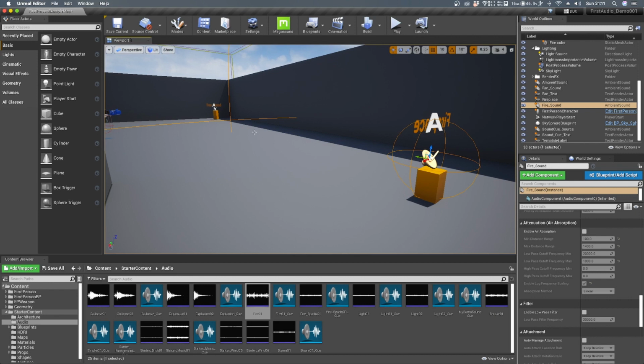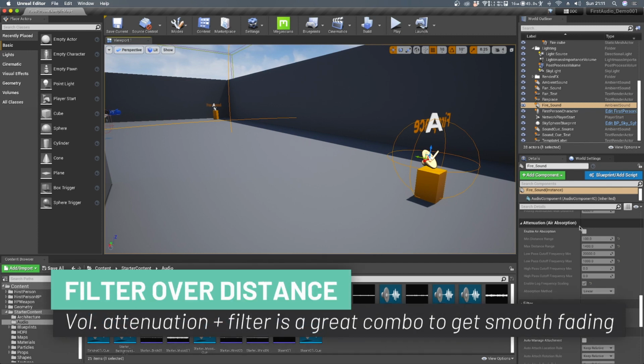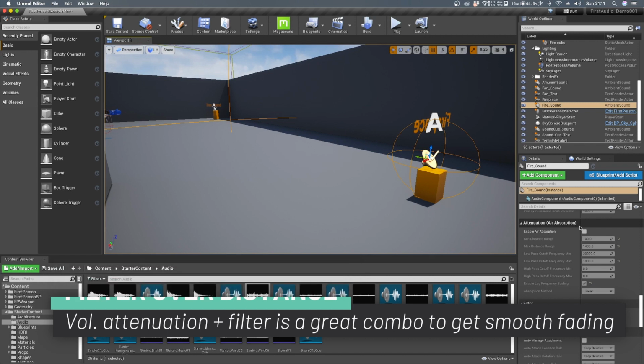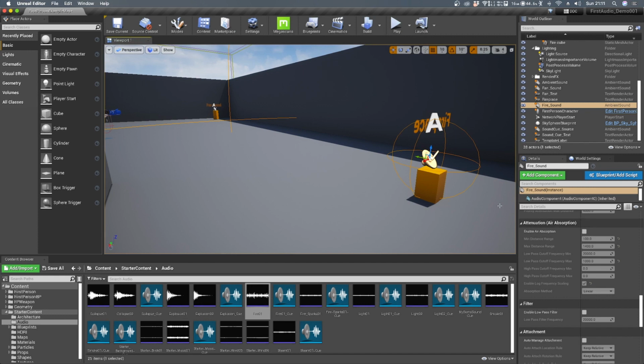What if we want to improve the transition when we enter the attenuation shape? Well, we could use air absorption, which is a technique called filter over distance, where we use a low-pass filter to emulate a realistic frequency response. Sound traveling in air also changes in frequency content depending on the humidity and the temperature. So we want higher frequencies to be cut out as we move from the sound source.